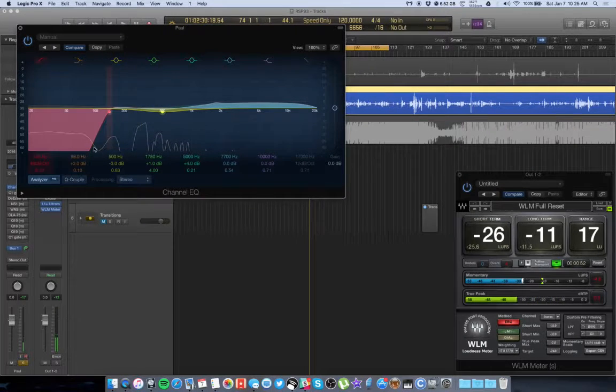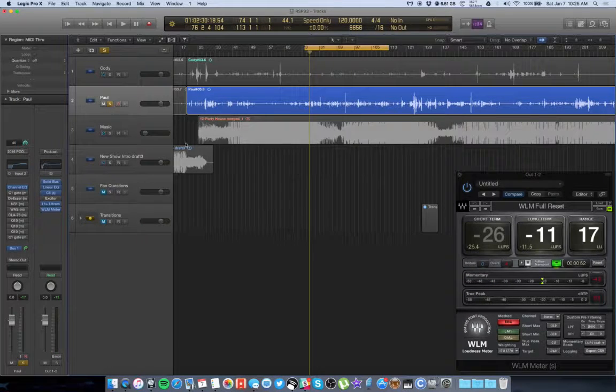And I still have enough low end that I want, and it's not getting out of control. So that's kind of how I have it. Next is my first gate.